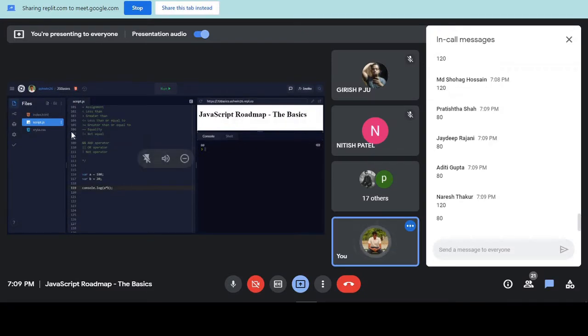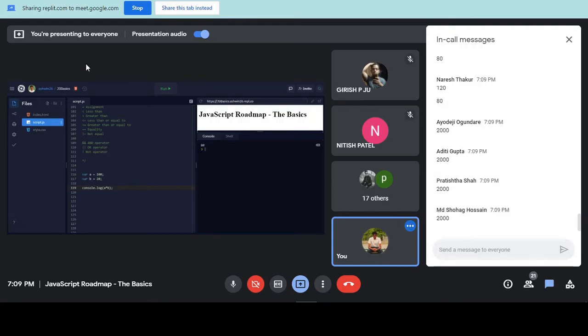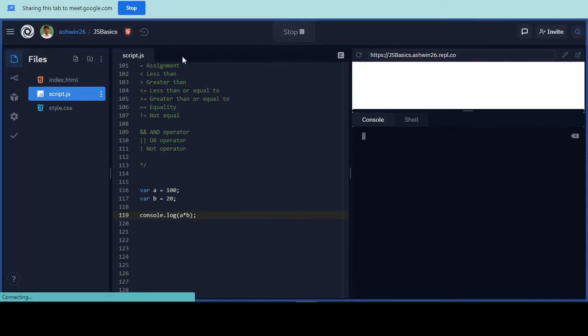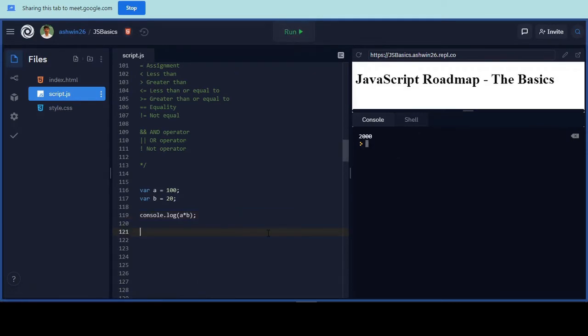Come on, guys. Let's make it very interactive. As you can see, I see a lot of answers in the chat. Come on, everyone. A multiplied with B, what will be the answer? Yes, that's a big number, right? We'll be getting 2000. So what if we want to divide both of these numbers?